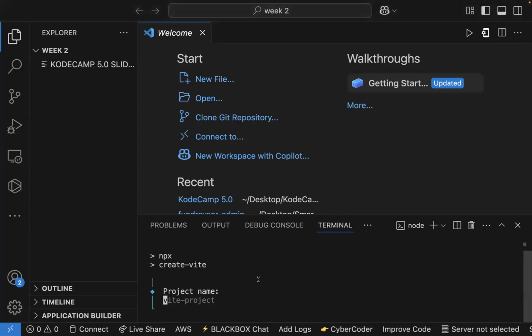So initially, Vite will ask for the project name. So let's call it react-first-app. And then we click on enter.